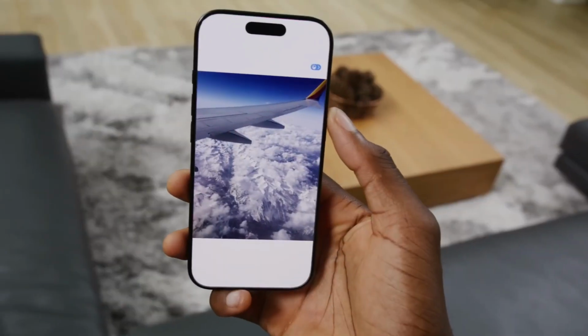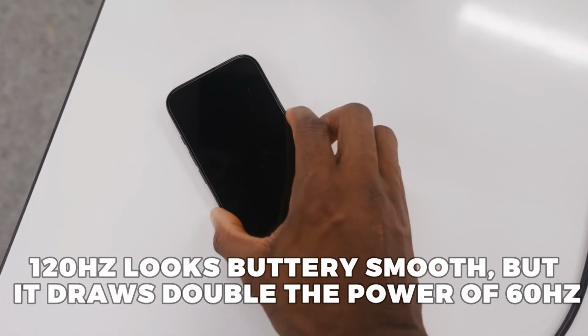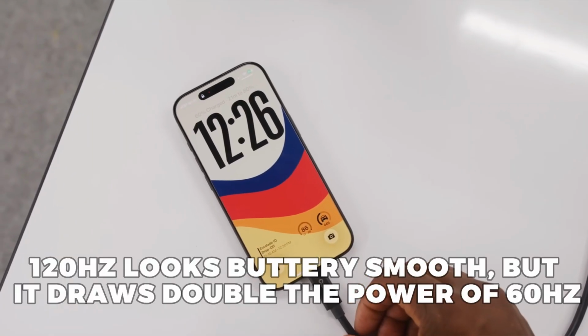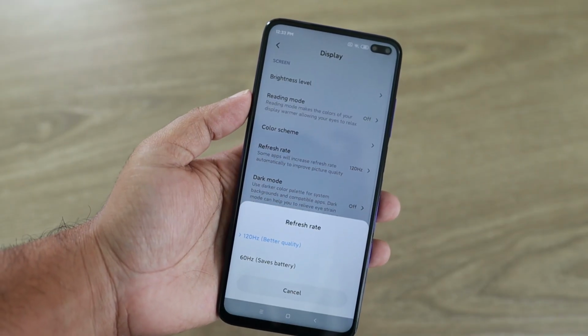For those of you with Pro models, look at the bottom, limit frame rate. 120 Hz looks buttery smooth, but it draws double the power of 60 Hz. If you're at 30% battery and still have 4 hours of work left, turn this on. It's the ultimate emergency battery saver.